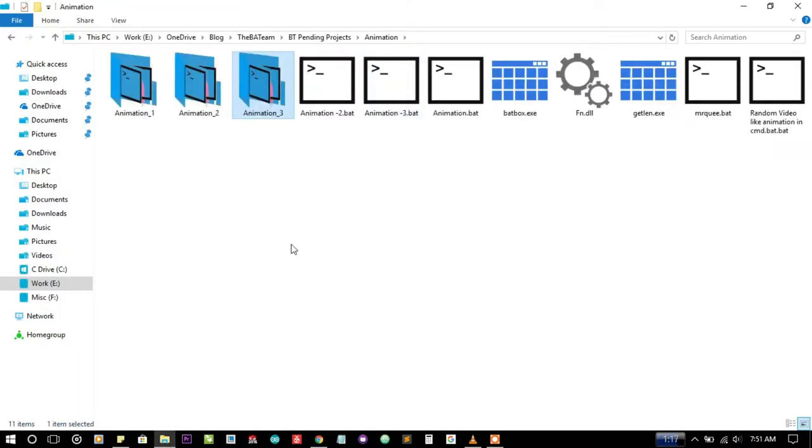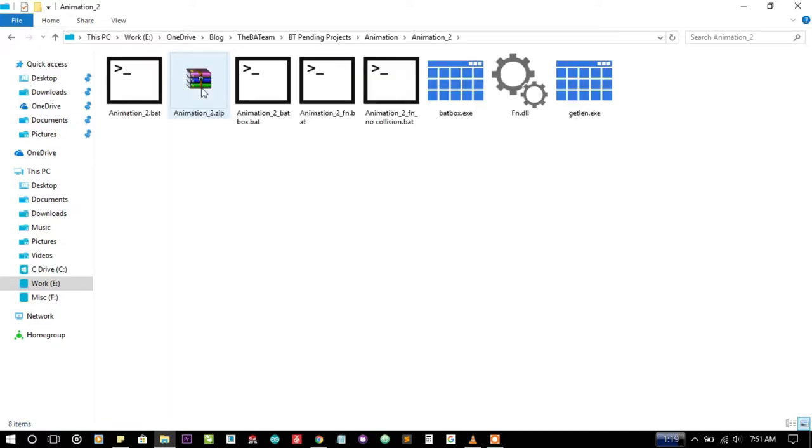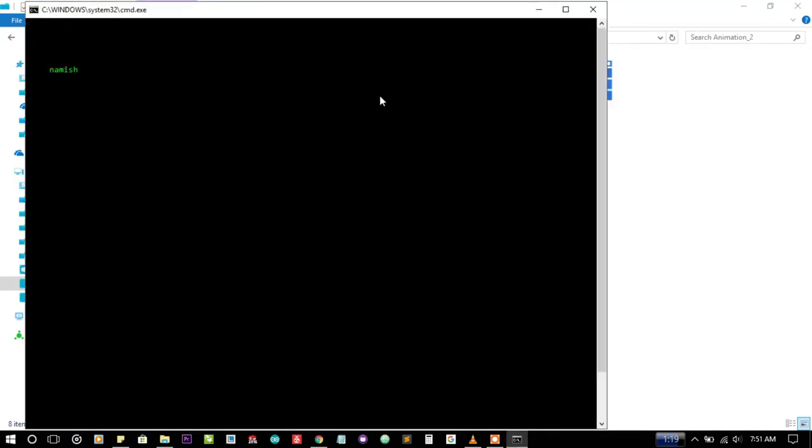So what I'm trying to do is I'm trying to animate the characters so that it seems like they are colliding and then getting back. So here you can see I have animation 2 using fn.dll with no collision. So let's see that. Okay, there are two text strings. They're trying to get collide and they're merging, and then they're not colliding. So they're merging in each other. Where have they gone? Okay.